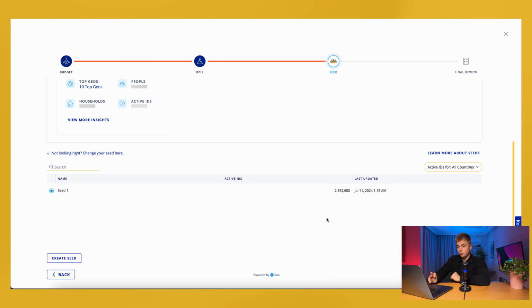Now we need to choose seeds. I recommend creating a seed based on your conversion pixel. Using this seed, your campaign will be optimizing towards your ideal customer. So I have a seed created here, and let's click next.